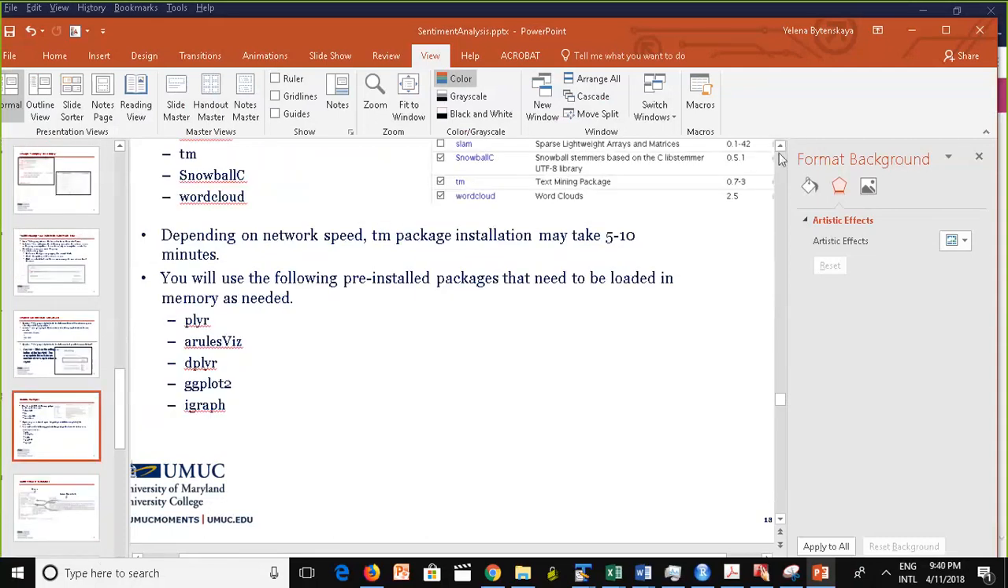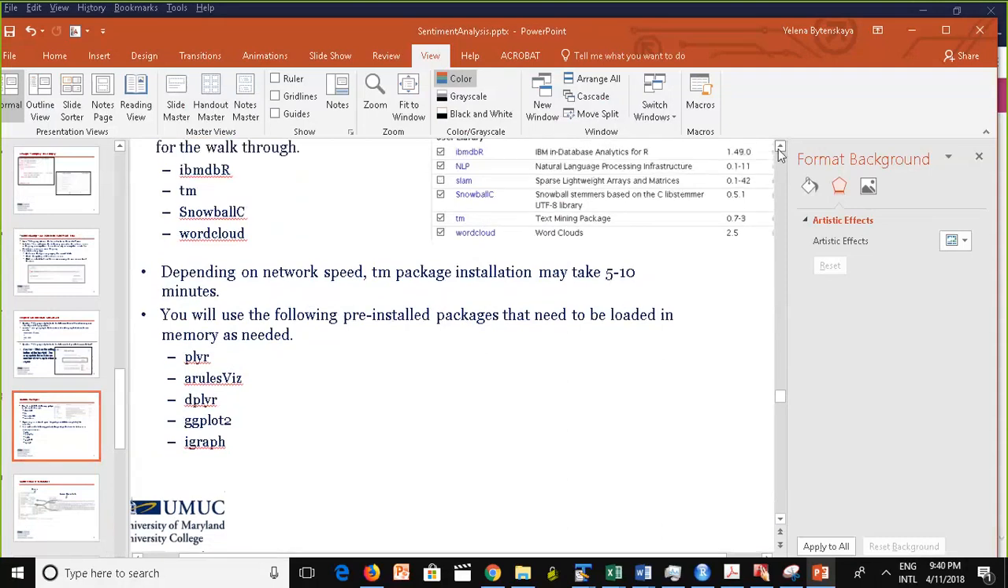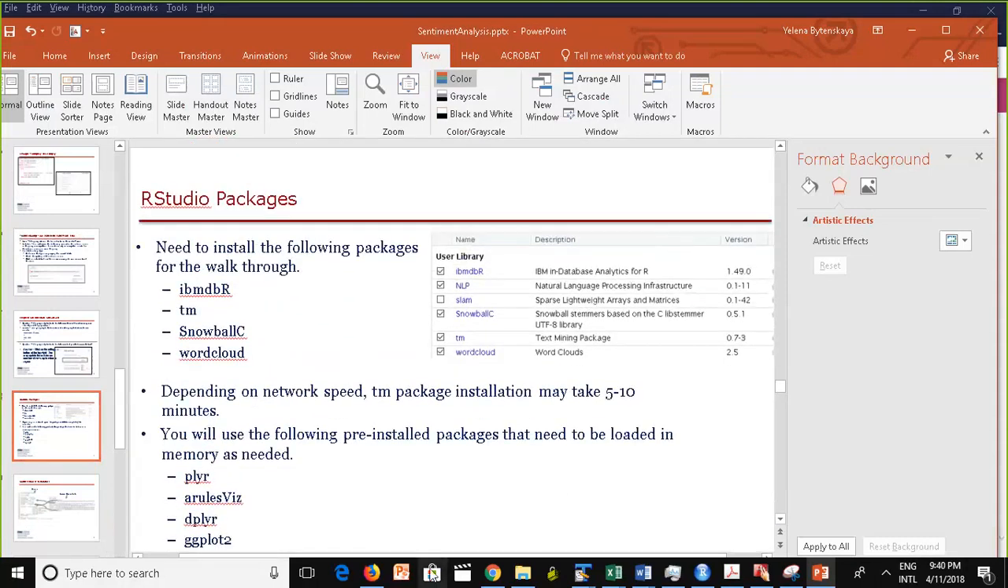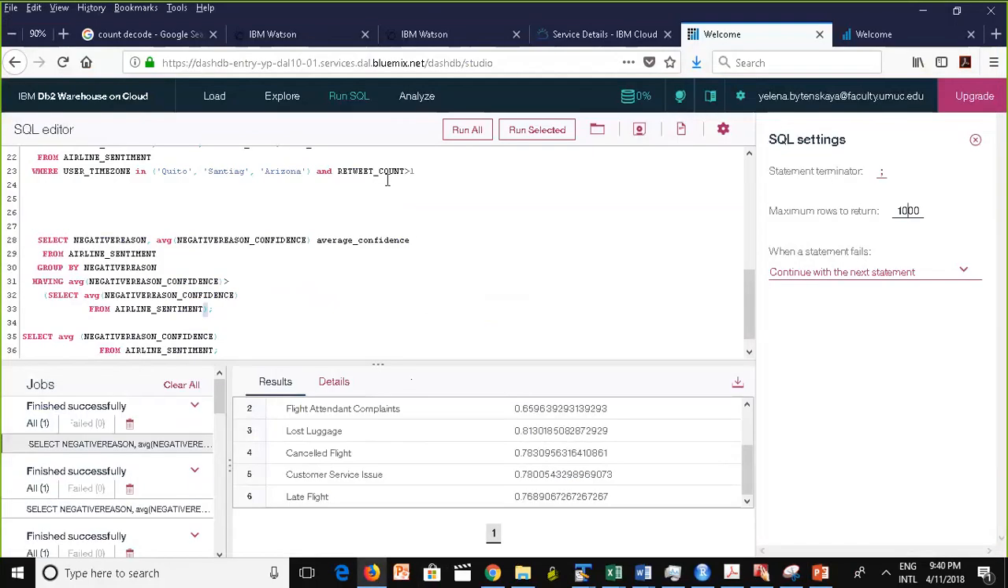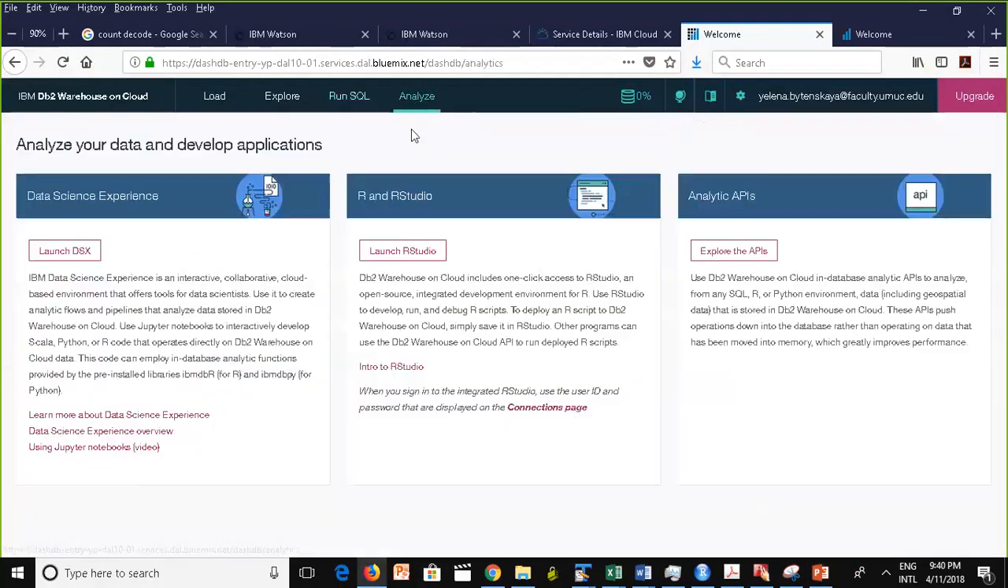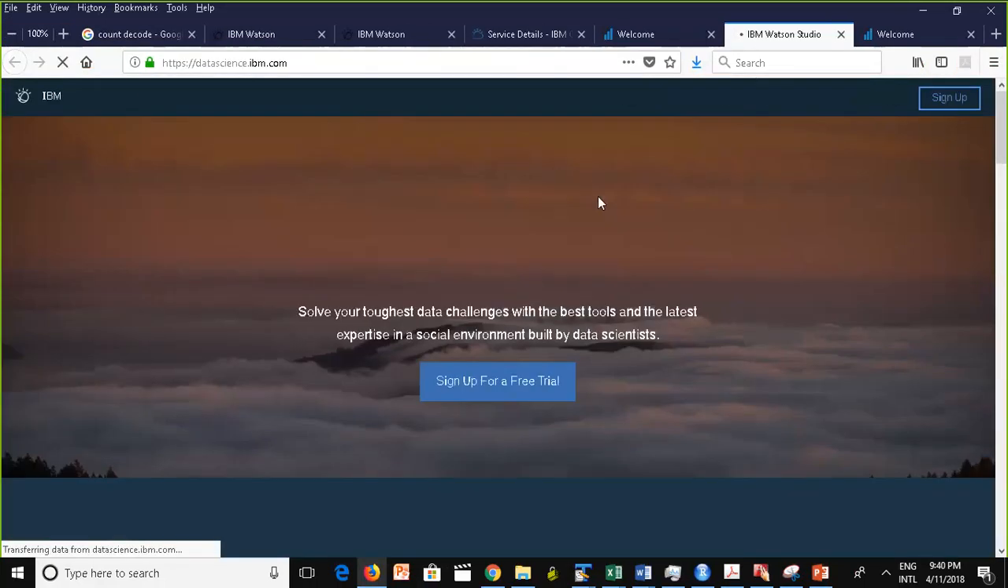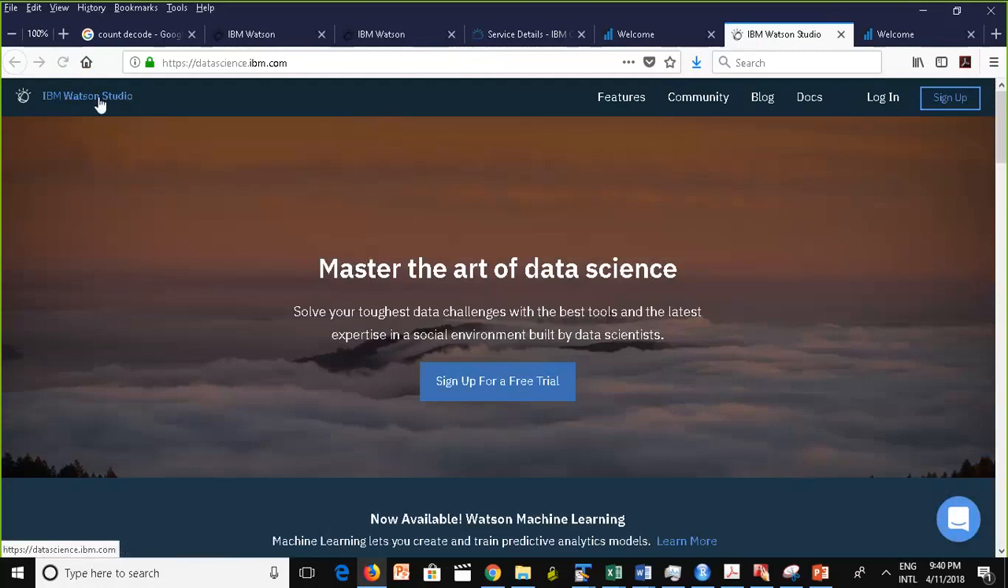Next thing is the R part. This is the fun part that we're gonna go through. For the RStudio, there are several ways you can access it. You can go to the Analyze tab here and click Launch DSX. Well, DSX is a former Data Science Experience, which is now also called IBM Watson Studio. Then you can log in and you can access RStudio from the tool menu.